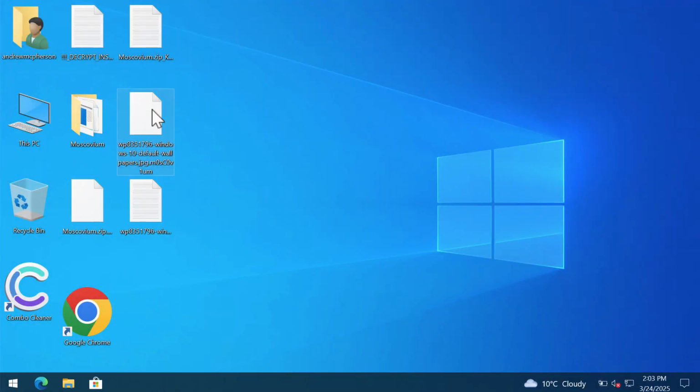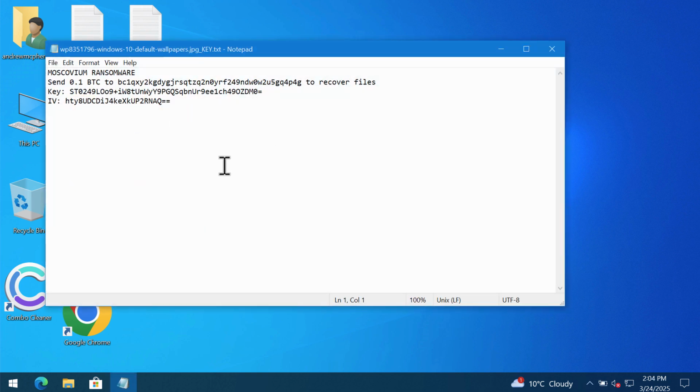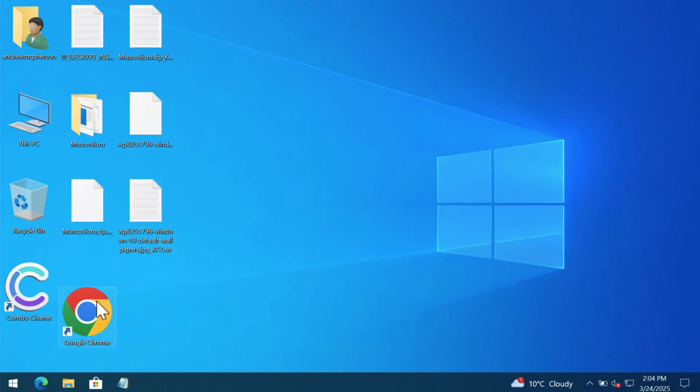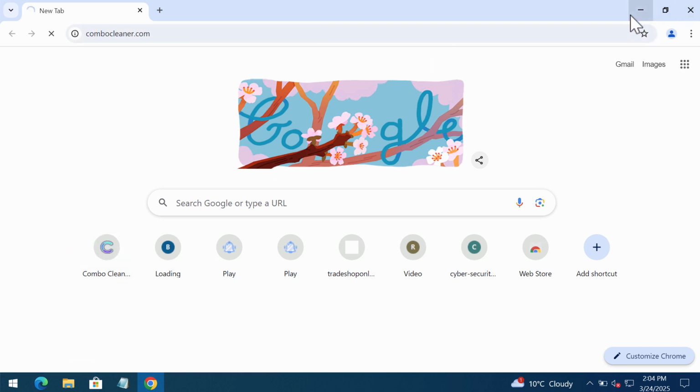This ransomware is called Moscovium because it appends this special Moscovium extension to the file names. And here is the ransom note. So don't pay the ransom, don't waste your funds. I recommend you to remove the ransomware with Combo Cleaner.